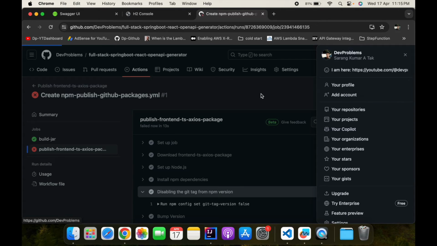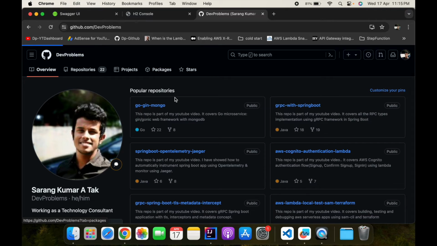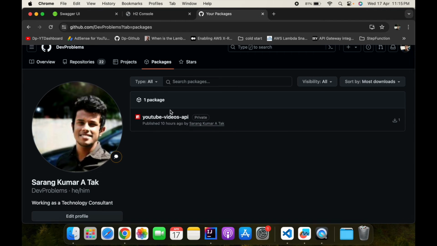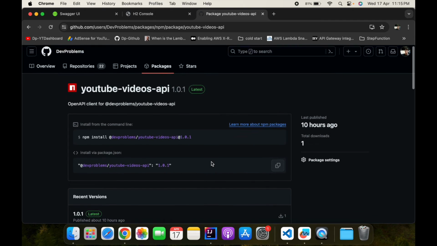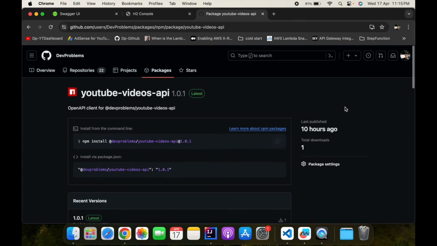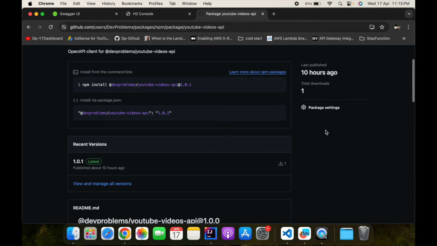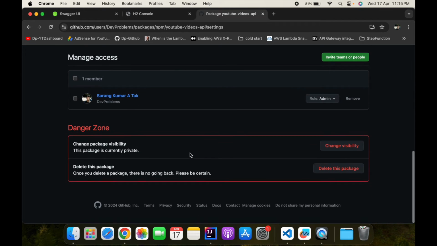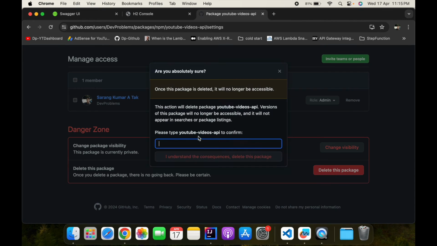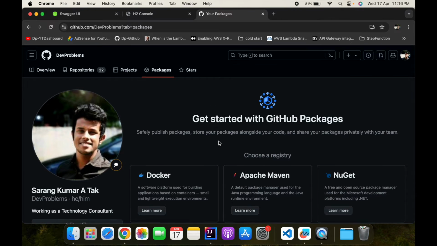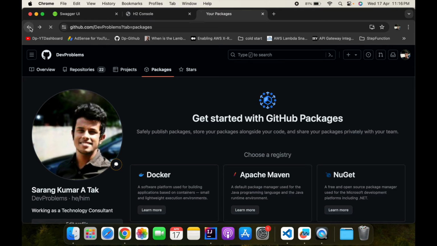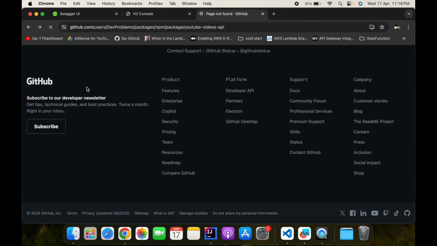So let's go to your profile. I'll go to packages. I have this one, so let's quickly delete this. I don't want this, I want to create a fresh one. Okay, so I'll go to the package settings and then delete this package. I just have to write this particular package name and I delete this package. Okay, so let's quickly go back and run that action again.